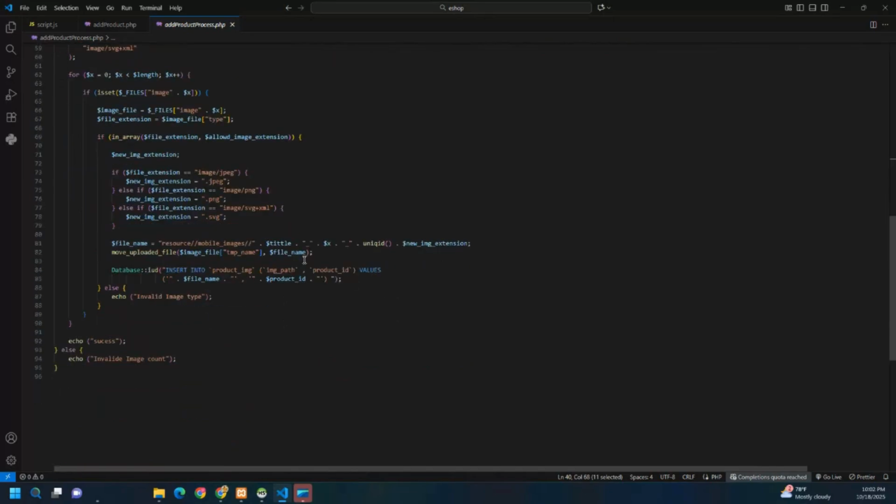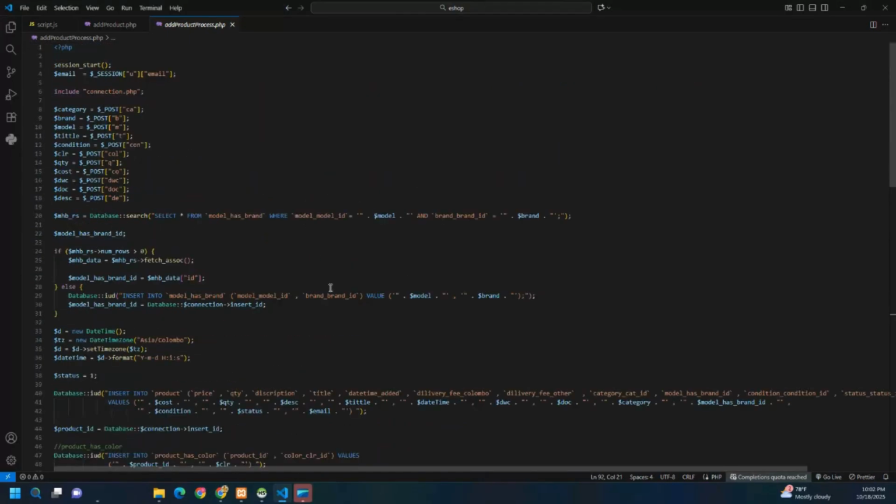If everything works correctly, when we click the add product button, we will see the message product added successfully and the page refreshing automatically. So that's how I have built and handled the entire add product process in this file.